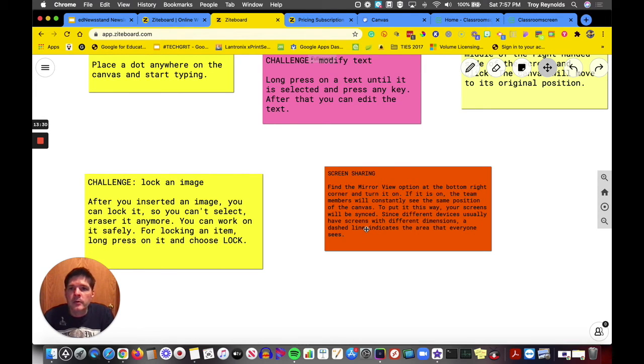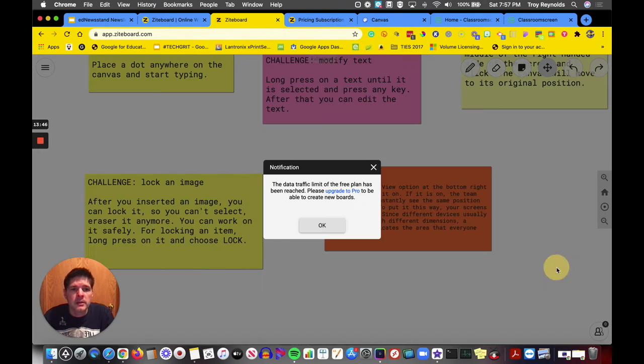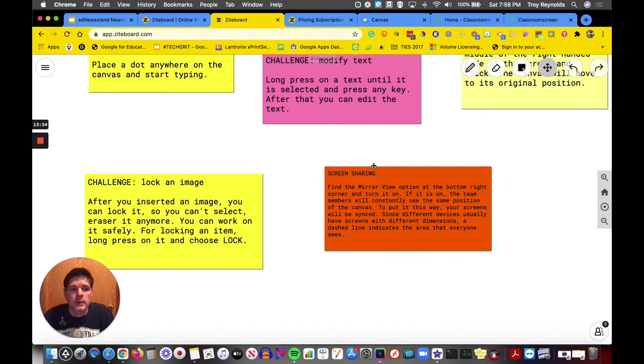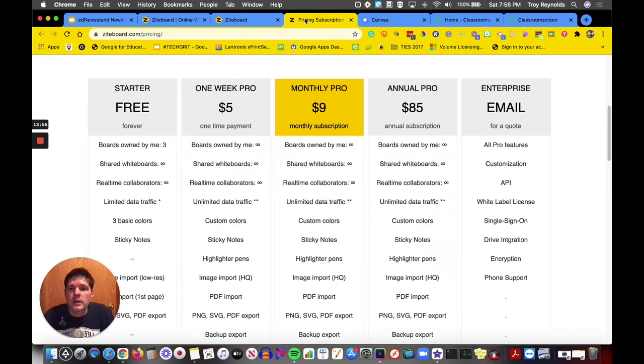There must be a lot of traffic right now on Ziteboard because I am unable to share. I am on the free version, and right now, because there must be too much data on the site, I am unable to share my screen. But I'll show you down here in the screen sharing view. Here's the mirror view, there's a laser pointer, and here's the invite people, but because the data traffic limit of the free plan has been reached, I am unable to create new boards or even share my board at this point. So let's look at the pricing part here.